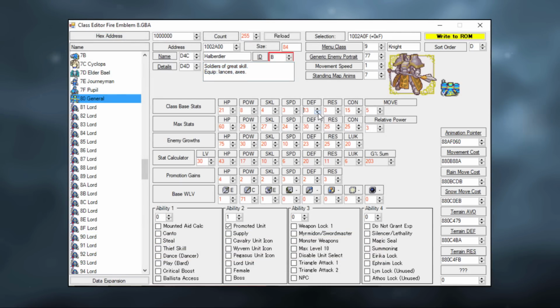Now, as for the class base stats, this is really up to you, but I always envisioned that the Halberdier would be a less tanky version of the General. So let's set their base defense down to 8 and increase their base speed up to 7. Let's also give them some skill. I imagine Halberdiers are very skilled, so let's put their base skill up to 9. However, they're probably not as strong, so let's put their base strength down to 5. 21 base HP also seems a little too much, so let's set it down to 18.